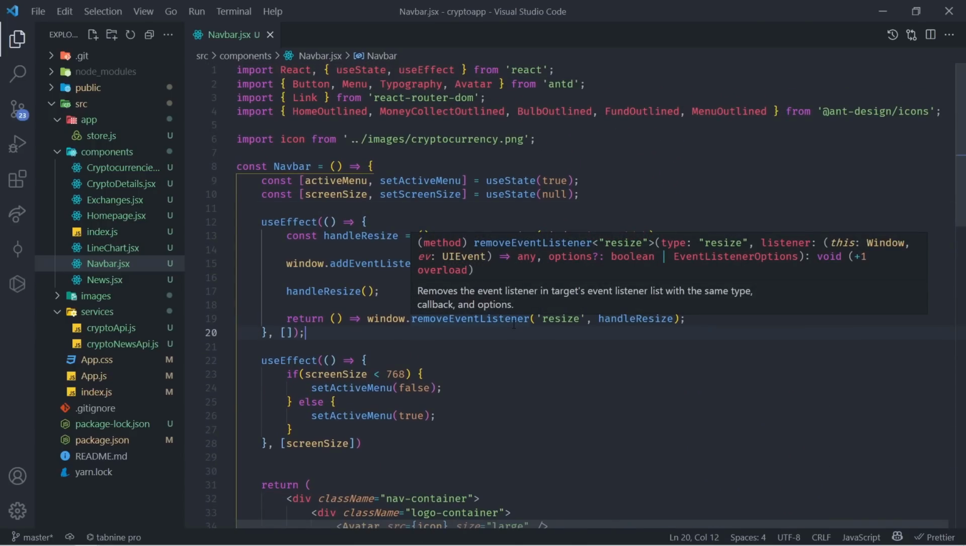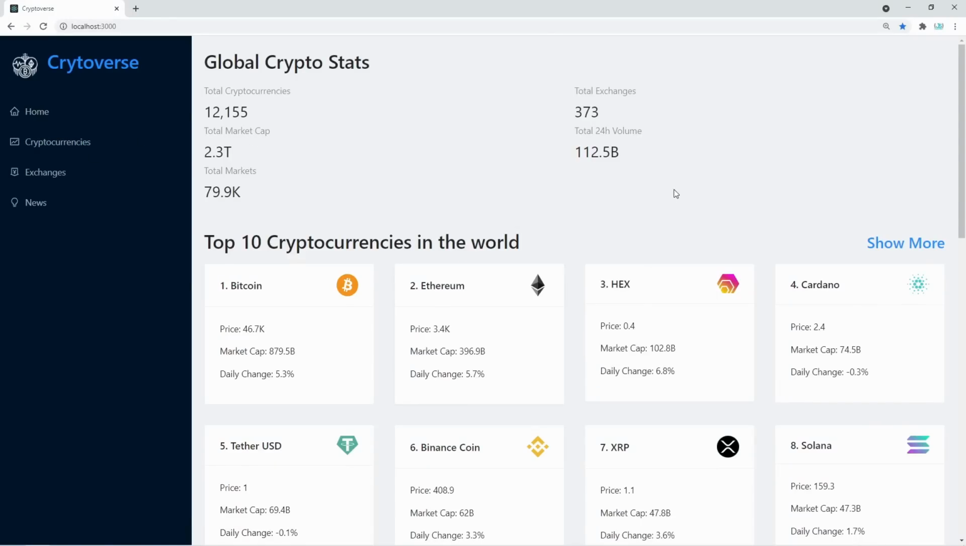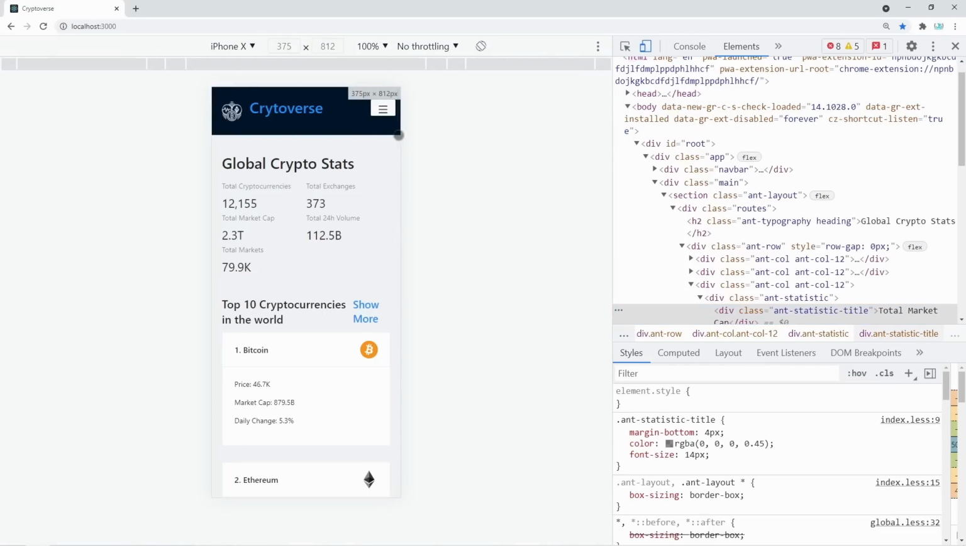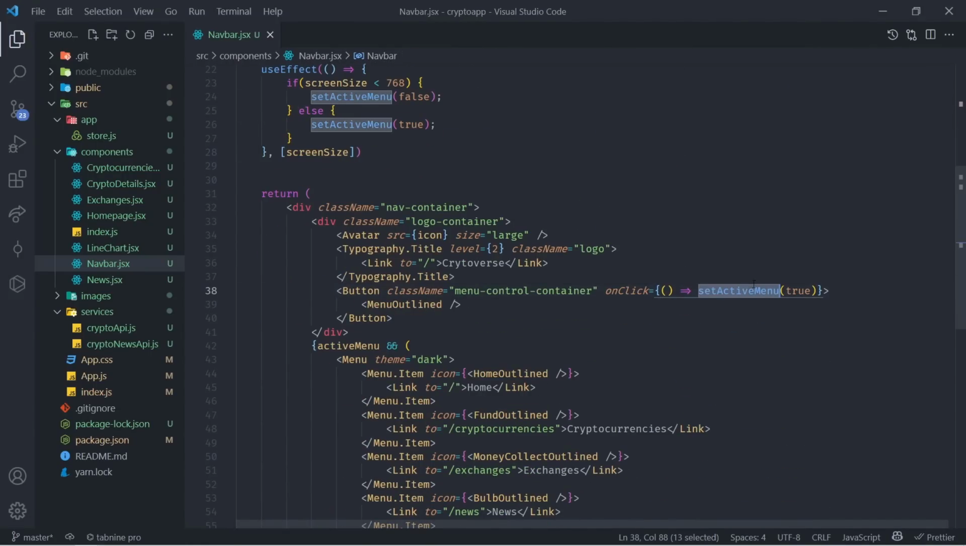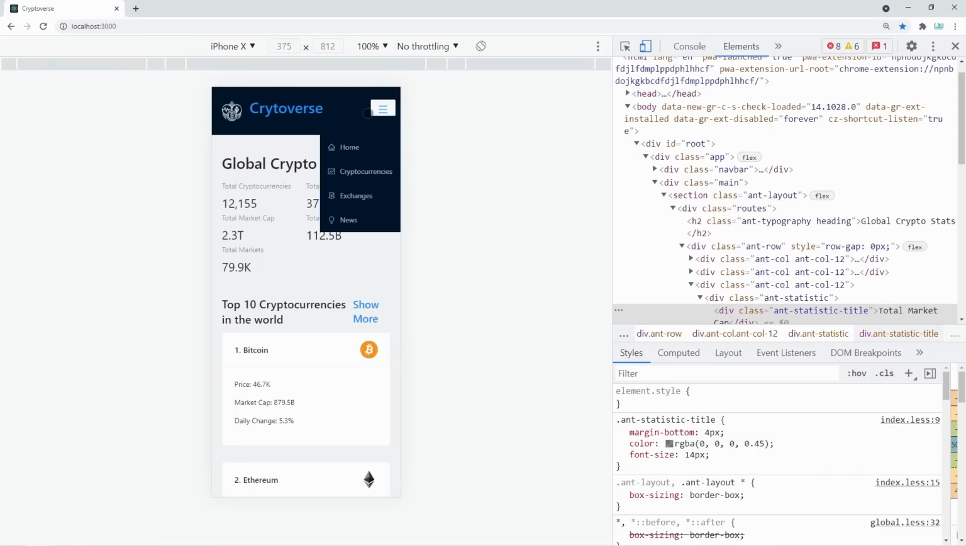Let's check it out in the browser. Okay, now we have a sidebar menu, but if we inspect and go to mobile, as you can see, now we have this button, and if you click it, we can go to a specific place. Right now, it doesn't hide, it only opens. So if we go back in here, instead of setting the active menu to true, we can simply say set active menu to not active menu. There we go. Now it's going to toggle on and off. If we click it, we can click it again and it toggles.